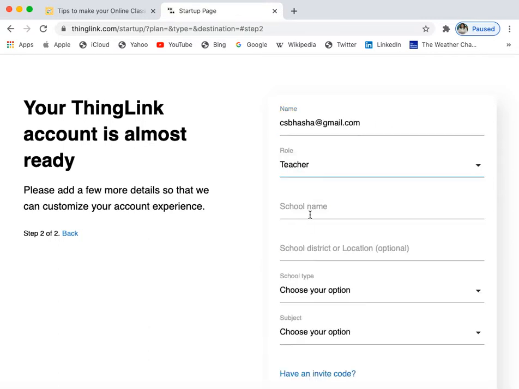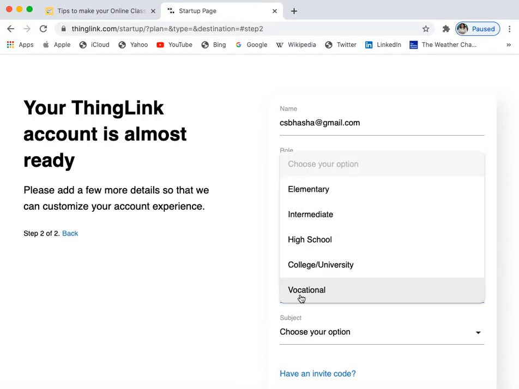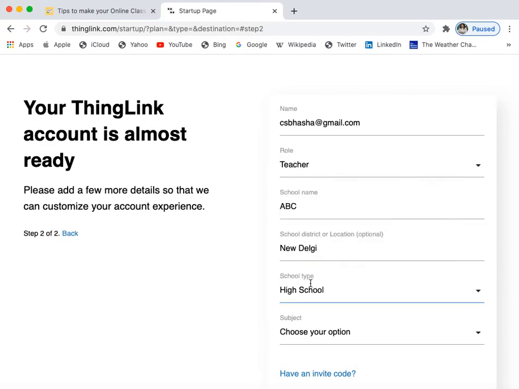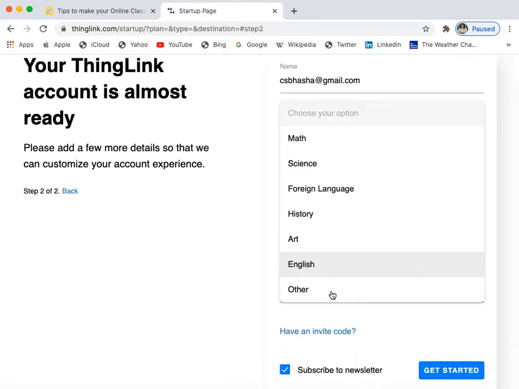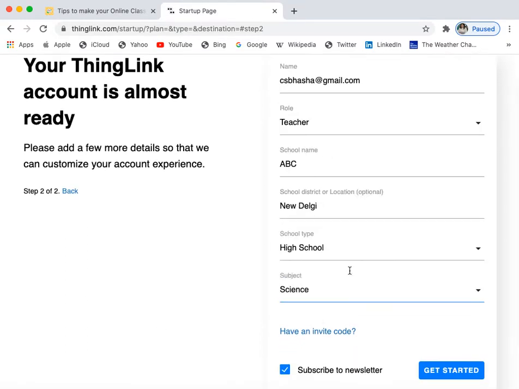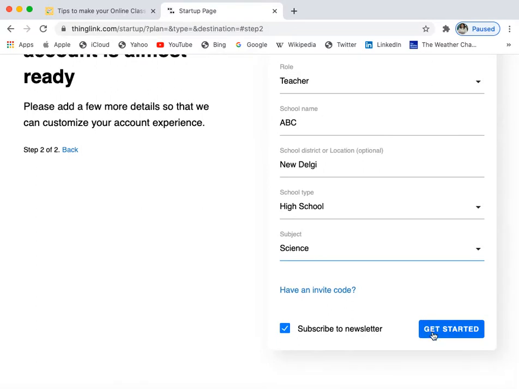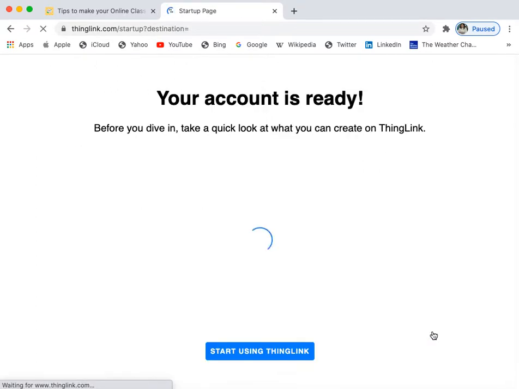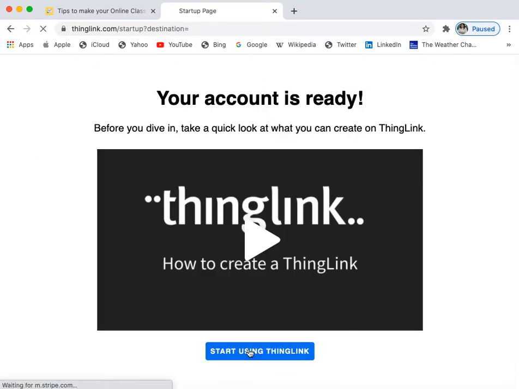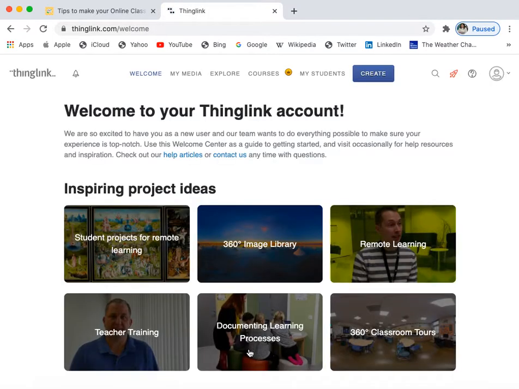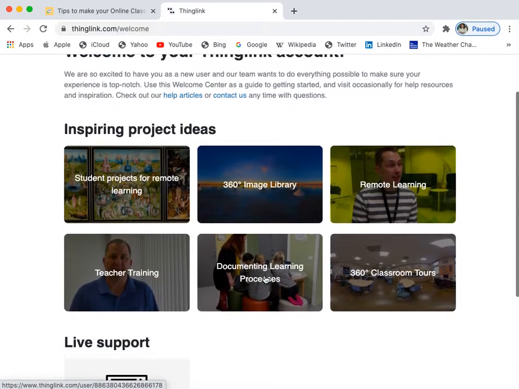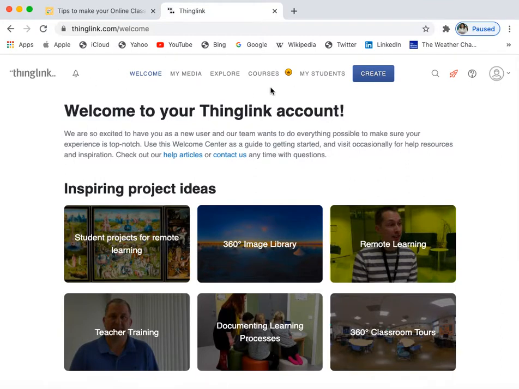I am a teacher, and right now you can just specify the name of your school. I'm saying ABC, and I'm saying New Delhi, and my option is high school, and the option is science. Okay, and I'll just start getting it. So my account is ready, and I can start using ThingLink. It will show your account something like this. So you have this as your account, and you can start creating your interactive presentations.